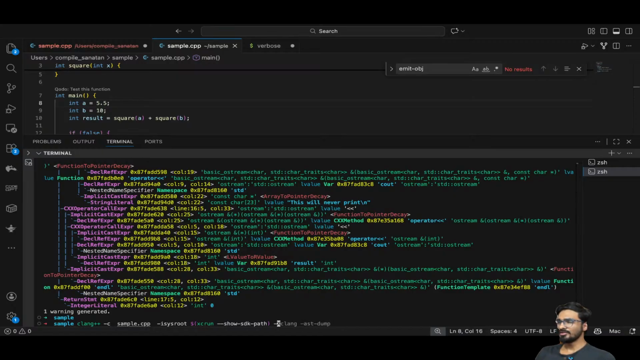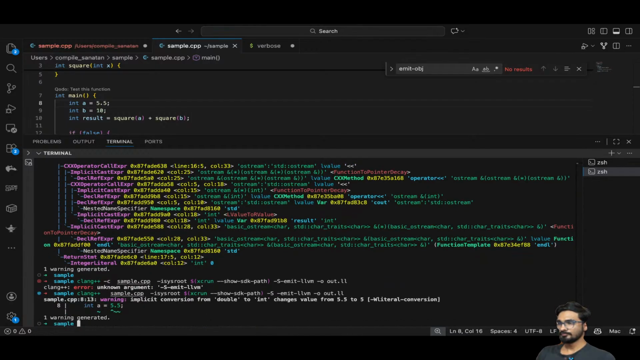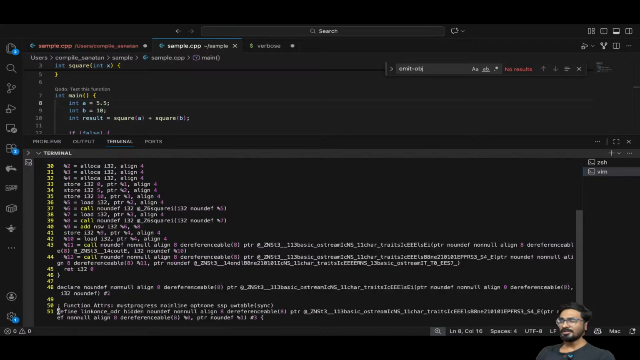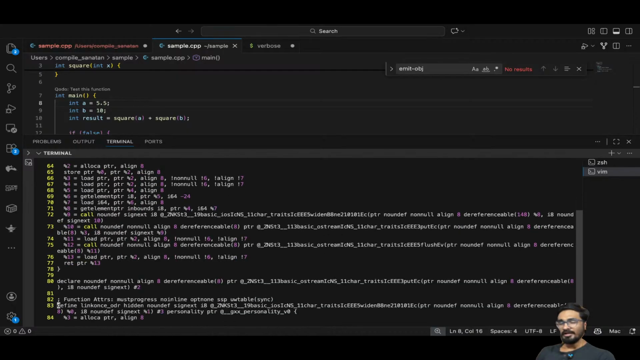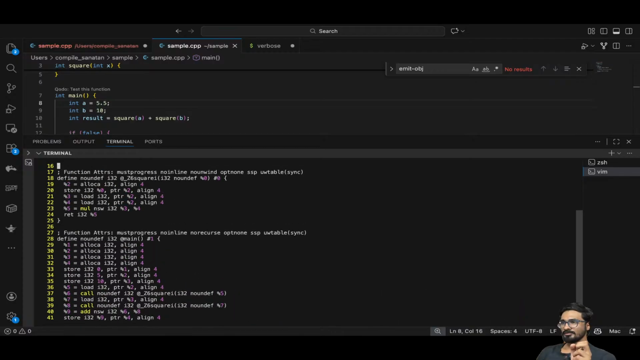Now if I just want to generate the IR, then we can use the flag -emit-llvm. So let's say I want to keep the IR name as out.ll. One mistake I did here. So here if you see out.ll, you will not be able to understand it much because it's neither assembly code nor your source code. It's just an intermediate format of both. That's why it's called IR.